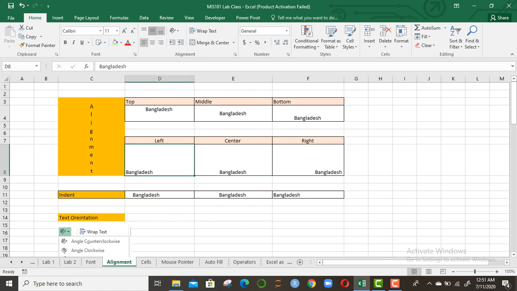Okay, so at the same time you can use two alignments. One is for the left, center, right, another one is for the top, middle, and bottom. So you have to use two types of alignment here simultaneously.